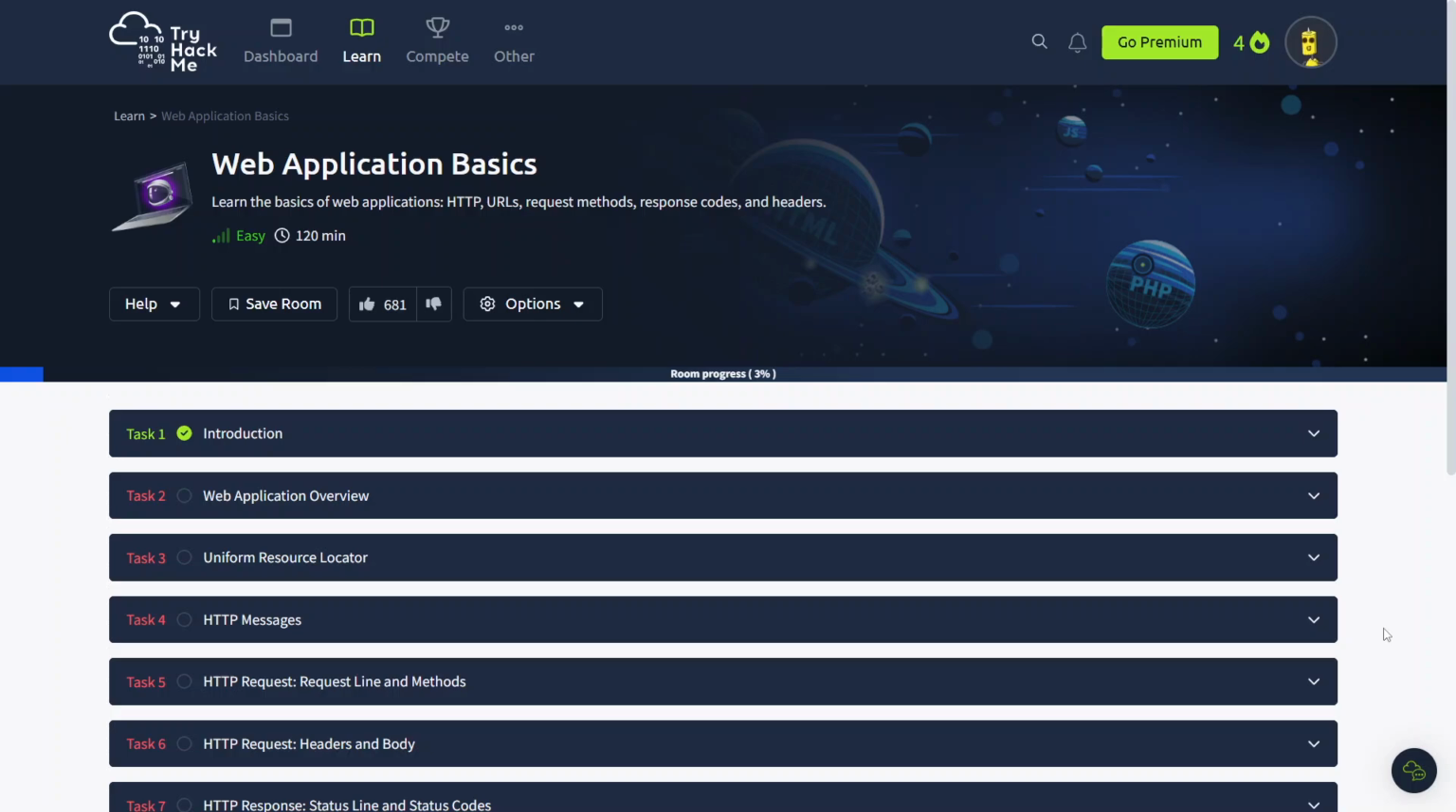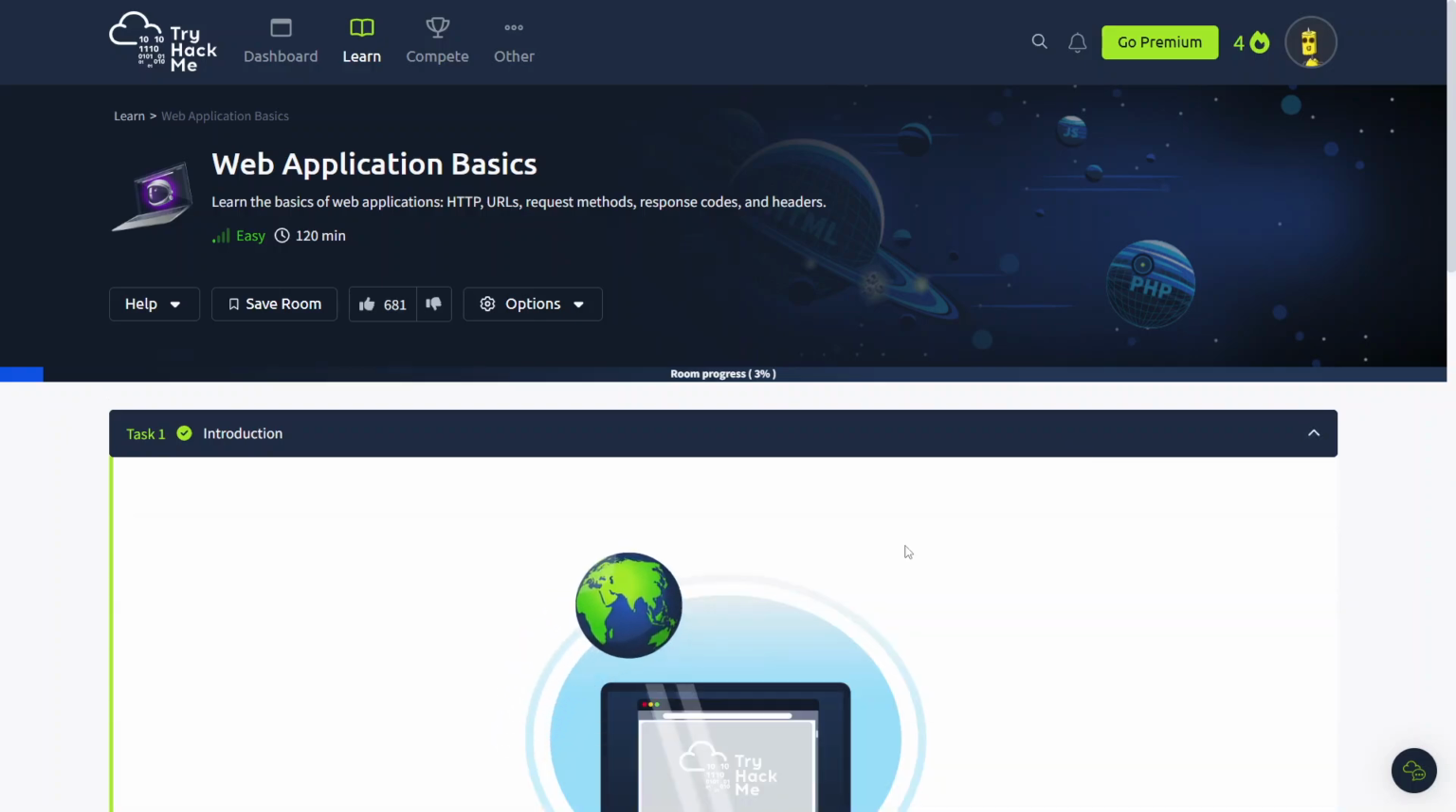Hello guys, today we are going to see the Web Applications Basics room. This room will help us understand how the HTTP protocol works, its request methods and response codes. Let's go into task 1.